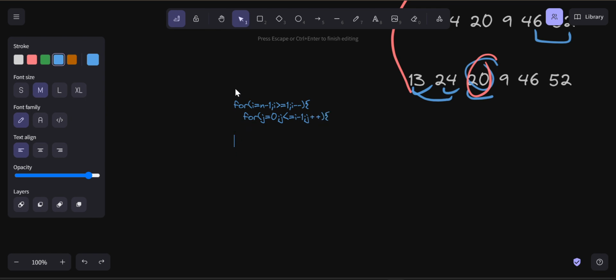Now, if we need to check, if array of j is greater than array of j plus 1, we need to swap it, right? We need to perform a swap algorithm, a swap function basically. You can swap these values using a swap function and then just update till it comes.